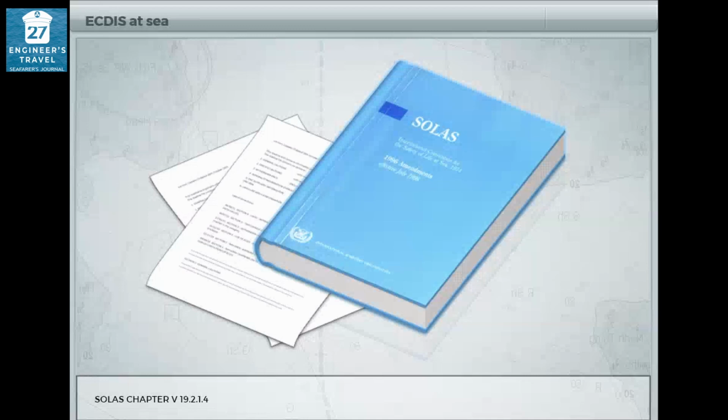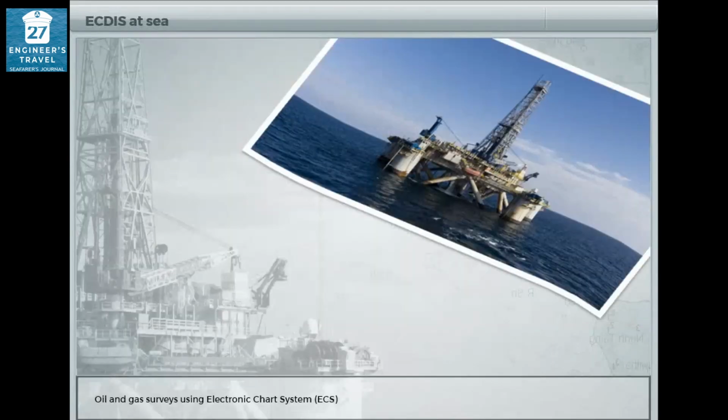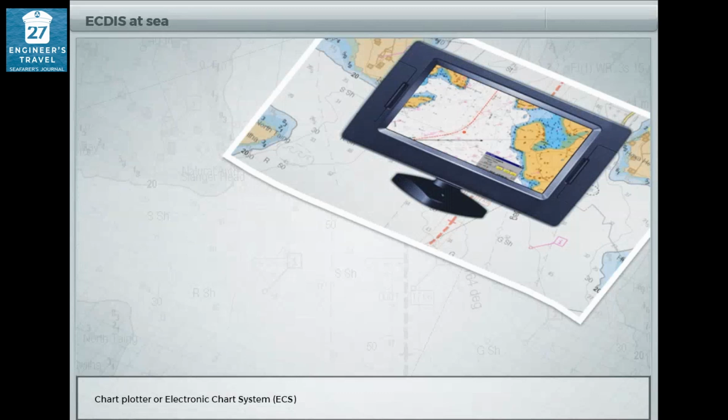for the intended voyage. Many years ago, various types of electronic charts were made to assist plotting and recording of large amounts of data. These were often associated with specialized operations, such as oil and gas exploration. Charts were viewed on devices called chart plotters or electronic chart systems. The chart plotter, or ECS, still exists today and is used on many types of vessels. It should, however, not be mistaken for a fully type-approved ECDIS.